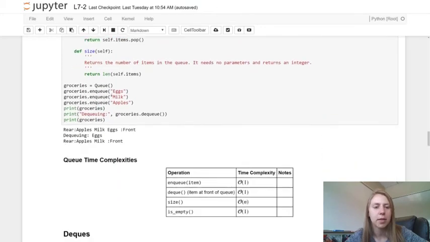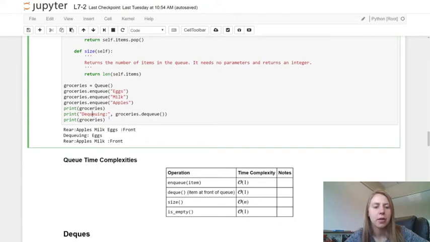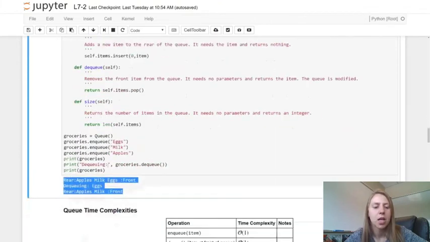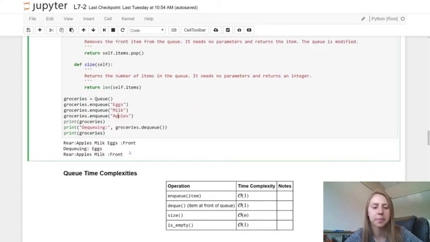Here is an example, building a queue of eggs, milk, and apples, printing out the queue, dequeuing the item at the front, and printing out groceries again. So this is going to be the result of a simple str method associated with the queue class. So we add eggs, milk, and apples. Since it's a FIFO structure, eggs is the first in, it will be the first out. After we remove eggs, milk goes to the front of the queue because it was added before apples.